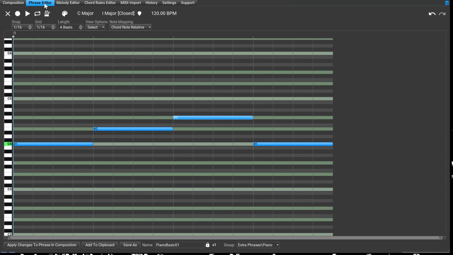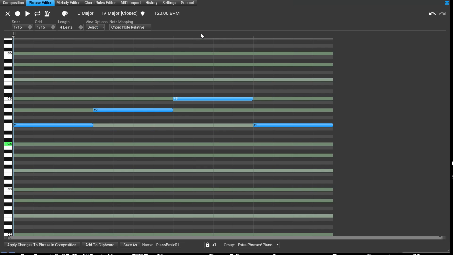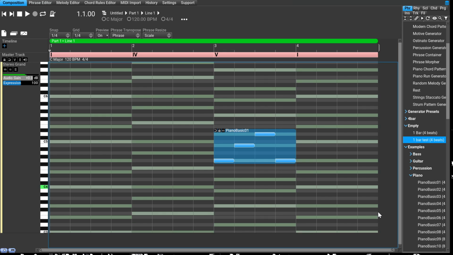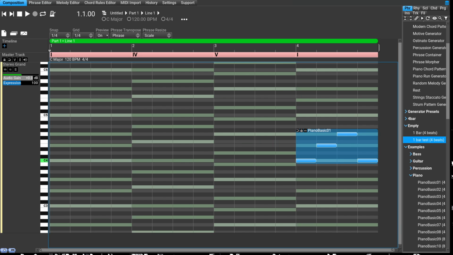Remember when we were in the phrase editor, if we change this to 4, okay, it's going to play FAC. So that's exactly what's happening in the composition. It's going to play FAC. Now if we move this phrase to the third measure, it's going to play GBD. Okay? GBD. And if we move it back here, it's going to play CEG.